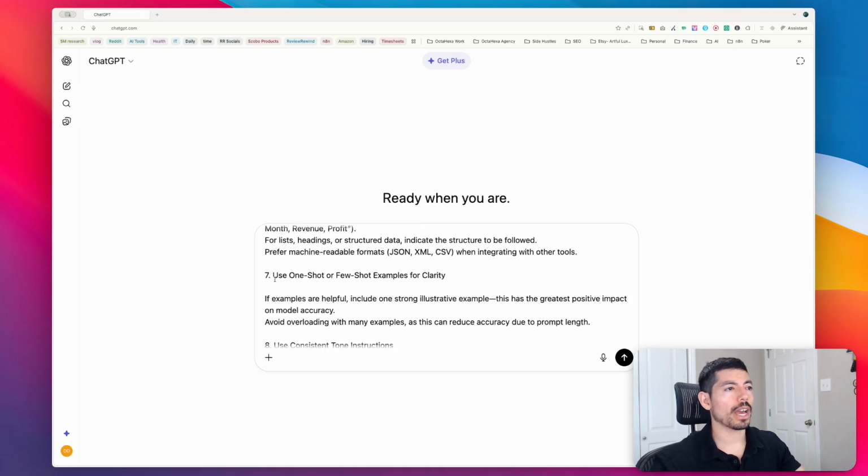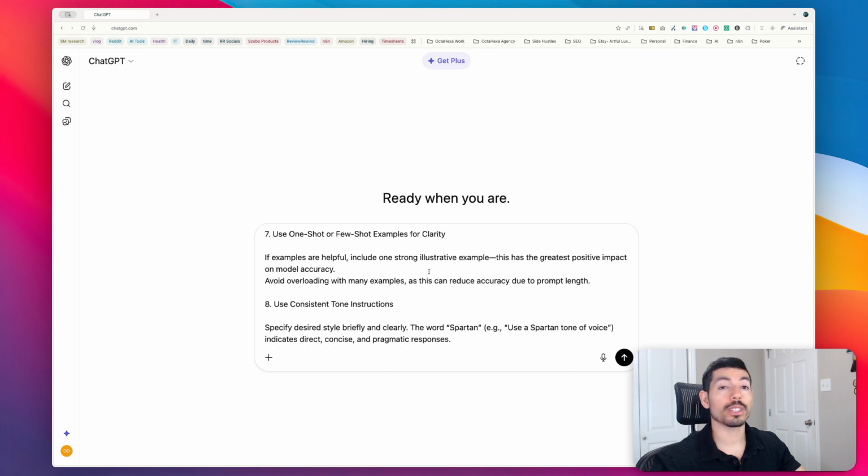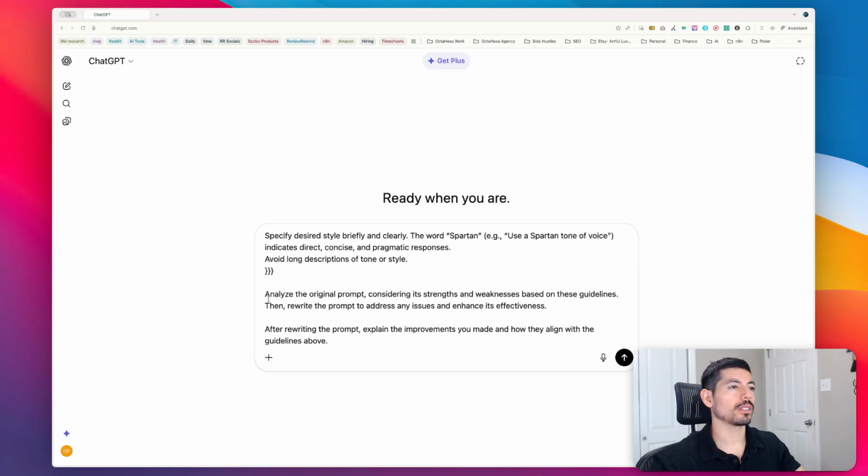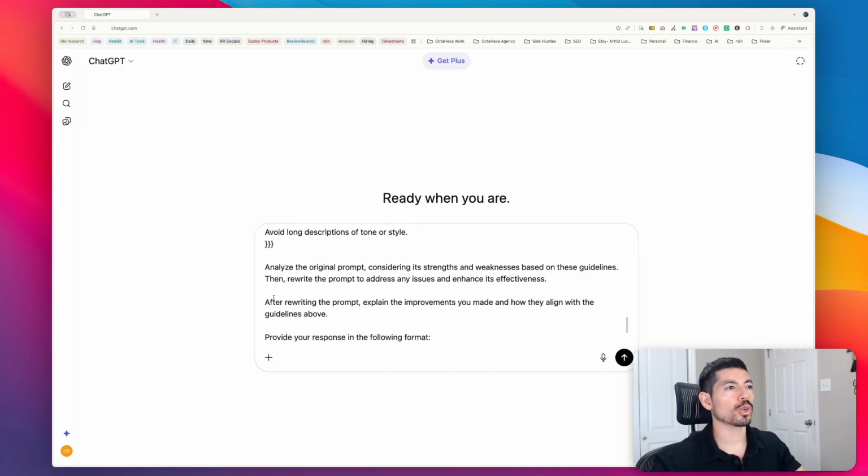And then we have use one-shot or few-shot examples for clarity, so always including that example of what it should look like. And then using consistent tone instructions. So here we instructed it to use the Spartan tone of voice. Okay, and then we have some more instructions. Analyze the original prompt, consider its strengths and weaknesses based on these guidelines, then rewrite the prompt to address any issues and enhance its effectiveness.